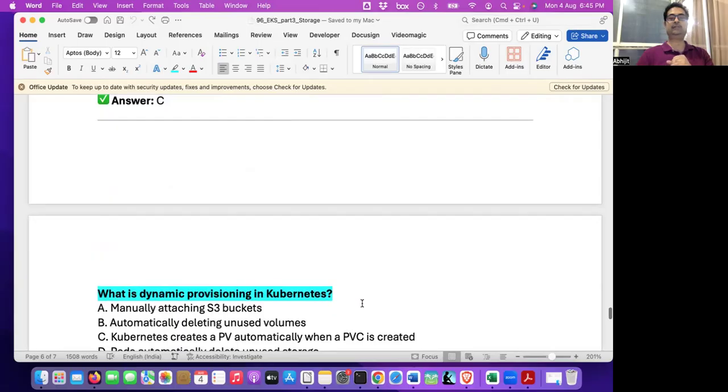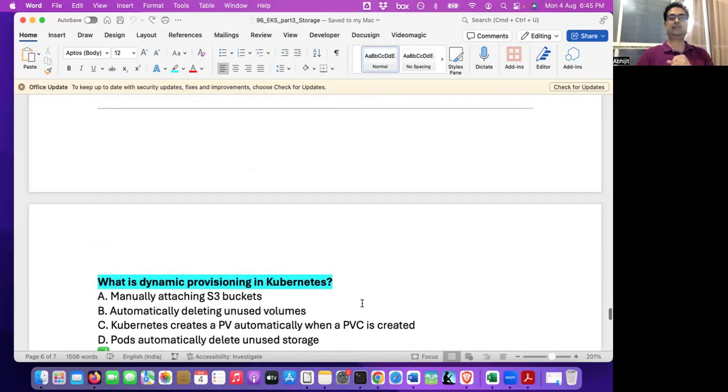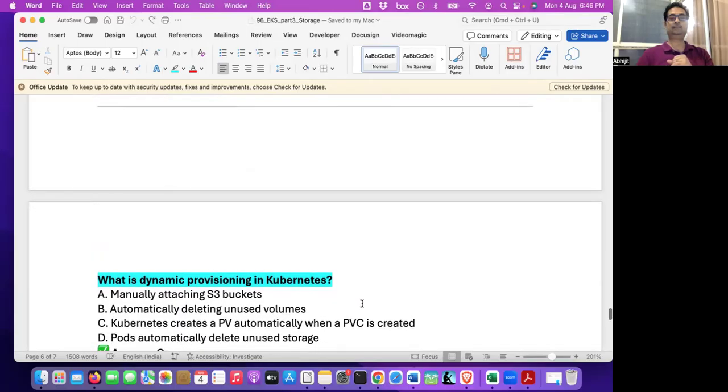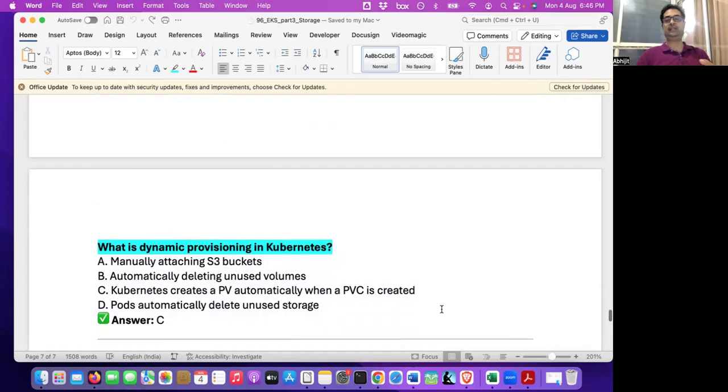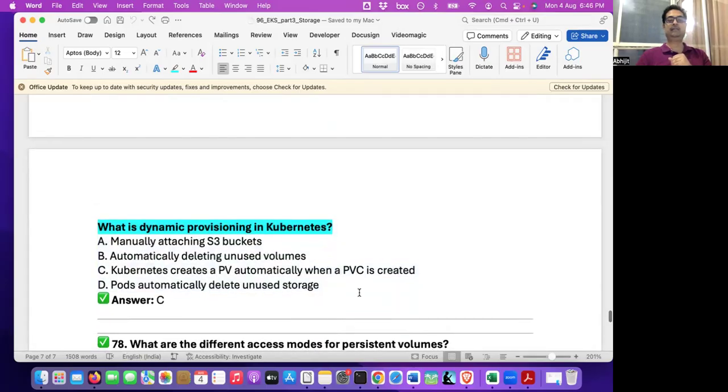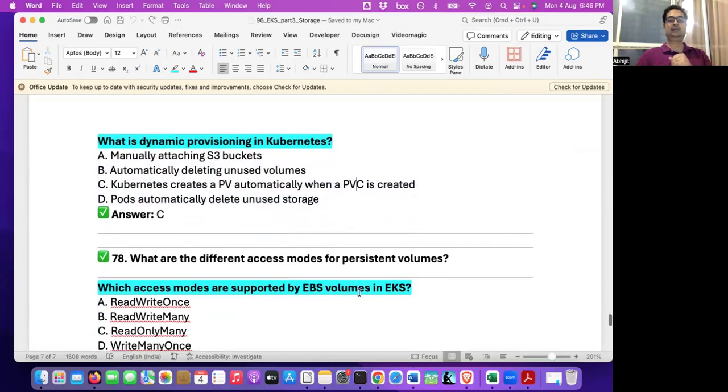What is dynamic provisioning in Kubernetes? Kubernetes creates a PV automatically when a PVC is created. When the PVC request is created, the PV will be created automatically by Kubernetes. Answer is C.